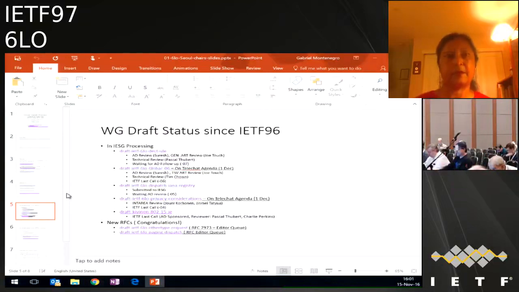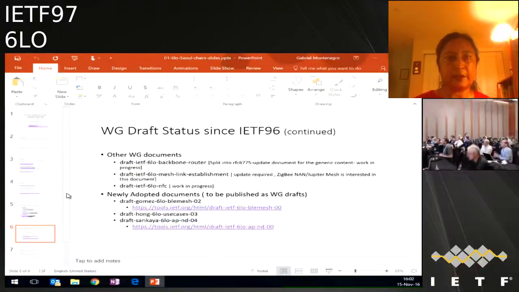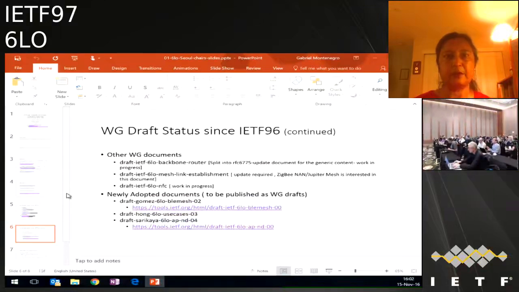So next slide, I guess. Okay. These are the other working group documents. The 6-Law backbone router is waiting for the RFC 6775 update document to become a working group document, and then it will progress in parallel. That is the plan. And then mesh link establishment. We need some update on this document. It hasn't been updated since the last IETF.